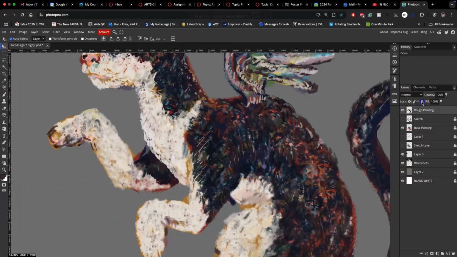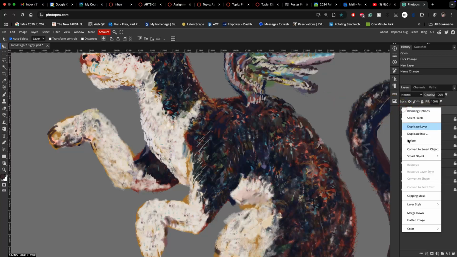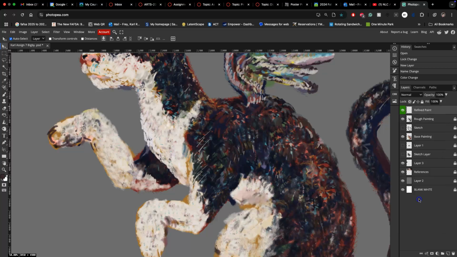I'm going to lock this layer. I'm going to create a new layer, and this will be refined. First, I'm going to create a brush, or use one of the brushes that I had saved before. And because refined paint is the one you spend the most time on, if you're really trying to finish up a painting, I'm going to mark it green. So notice all my other layers are locked.